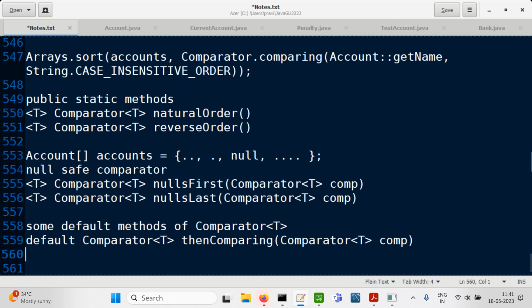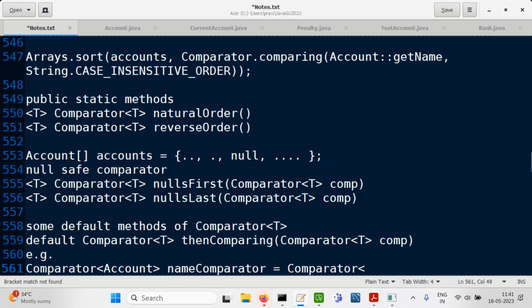So you had a name comparator and you had a balance comparator. For example, you had created a name comparator, which would be a comparator for account. That's a name comparator, we have done it earlier. Equals, and you might be using comparator of name comparator is Comparator.comparing.